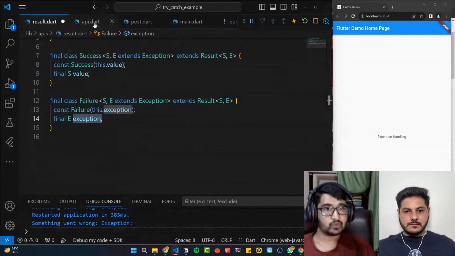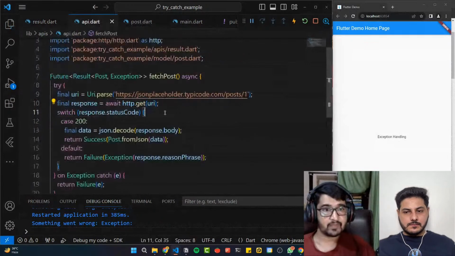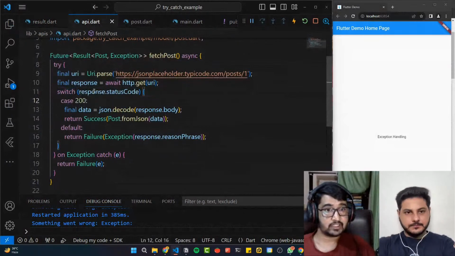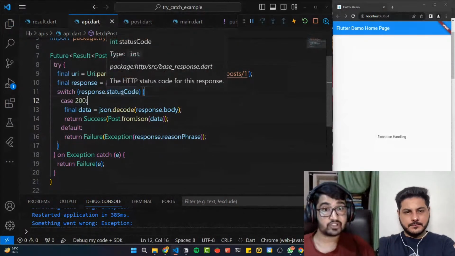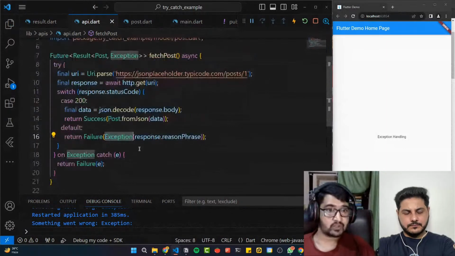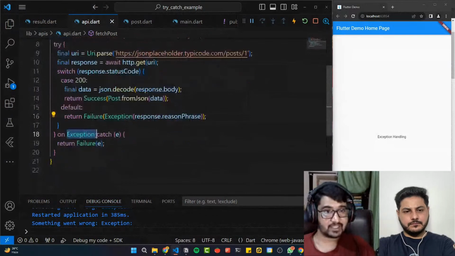Now let's go back to our api.dart file. And here, if you see, we are using the switch case statement. If the response status code is 200, we are returning the success with all the data. And if it is failure, we are returning the exception. And also, when we are catching the exception, we are again returning the failure.